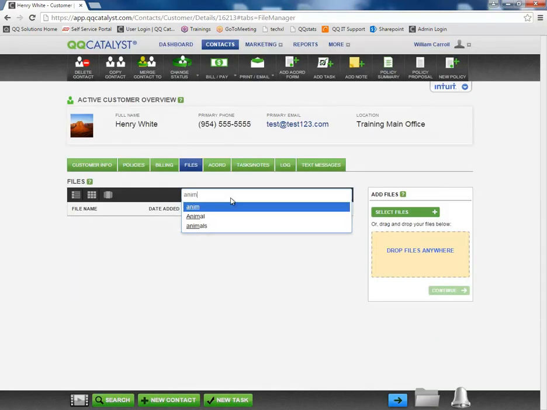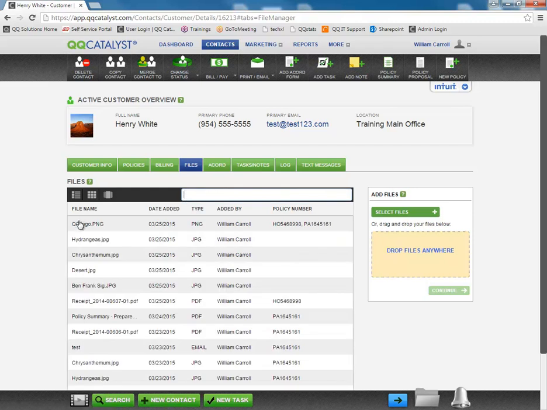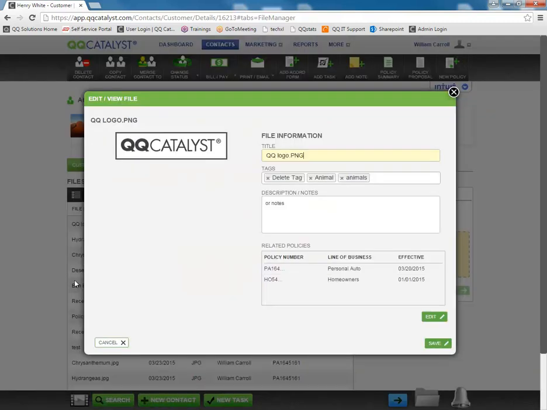So now if I search for the word animals that we just entered in, we'll pull up the QQ logo that we had assigned that tag to. If I need to remove a tag from the system at any point in time, we can again go into the file that the tag is assigned to, and we can remove the tag from that file.